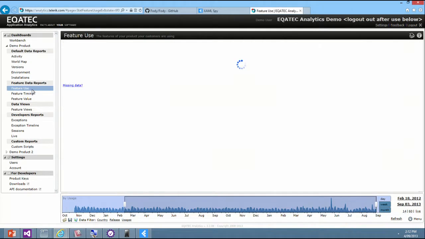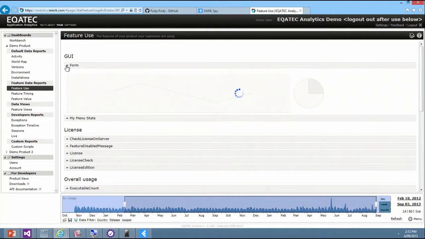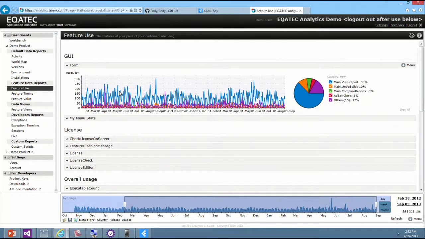We have some really powerful features here that allow you to gain insights into what the most used features of the app were. Here you're seeing a breakdown of the number of times a certain feature has been used. So for the GUI, we can see here that this view report operation has been used 63% of the total time.